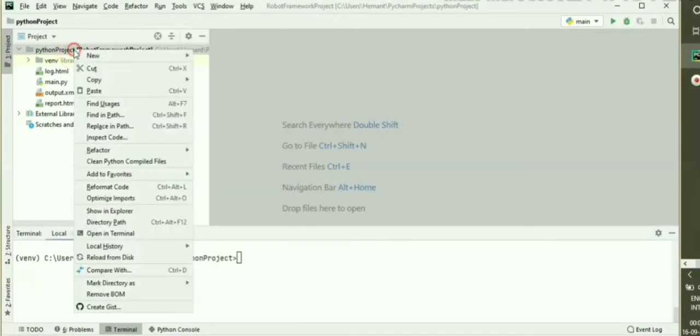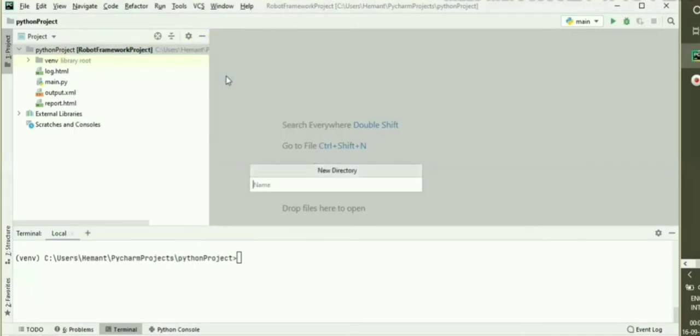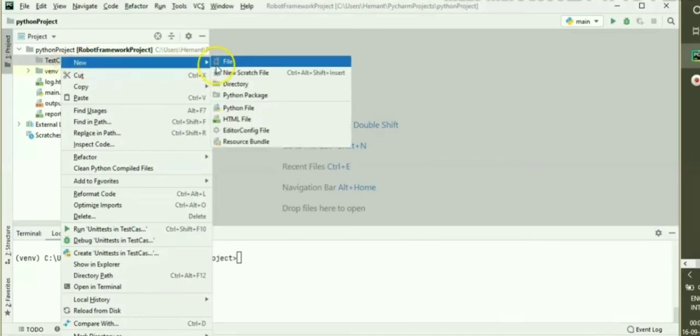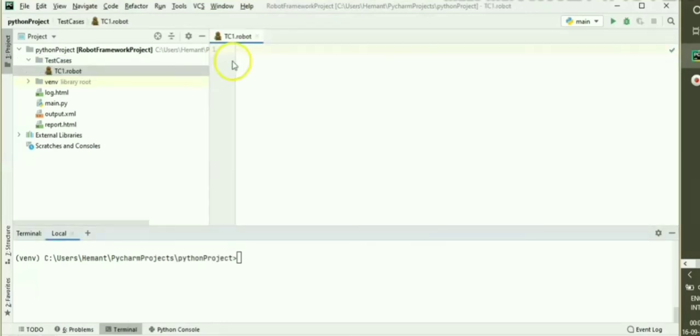So I'm just creating my test cases directory here. Okay, one new directory, and I'm putting the name as test cases. Here I will create my test case inside this. So click on New File, give the name as tc1.robot. So this is my test case.